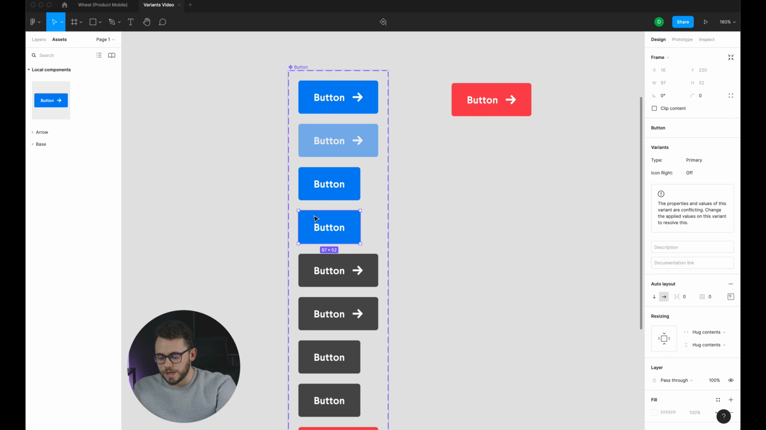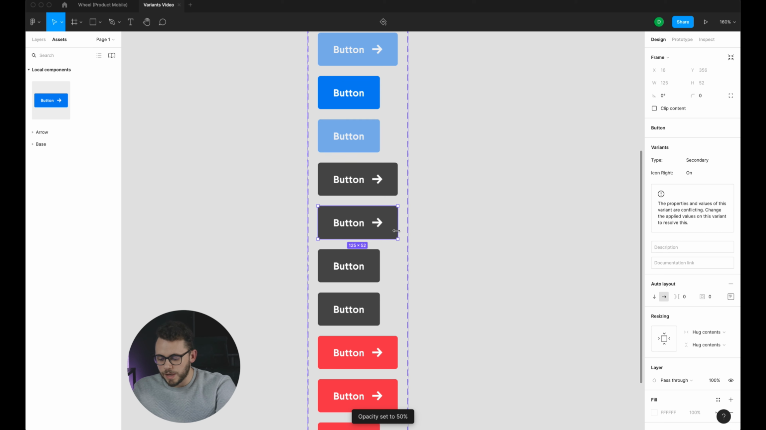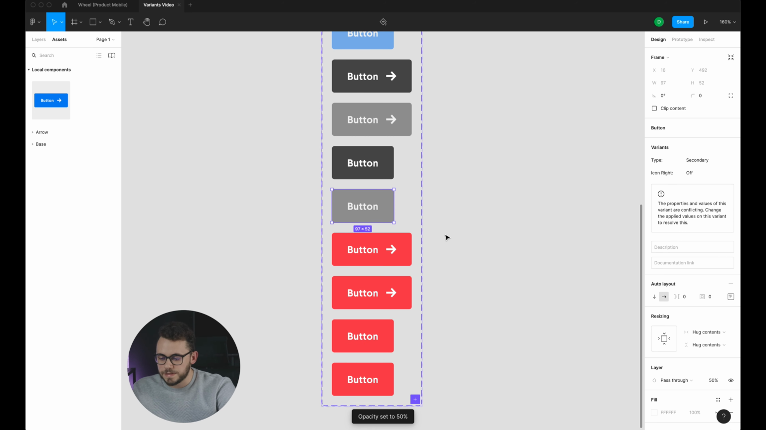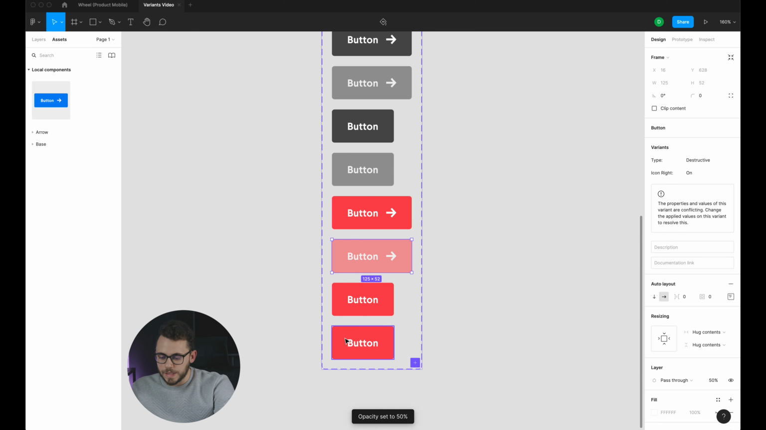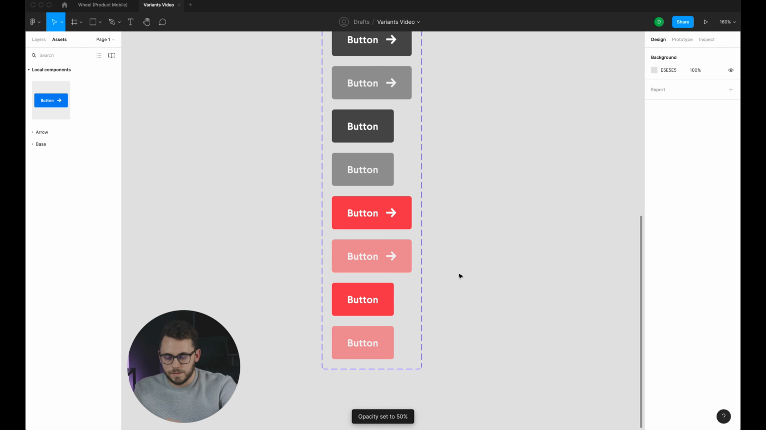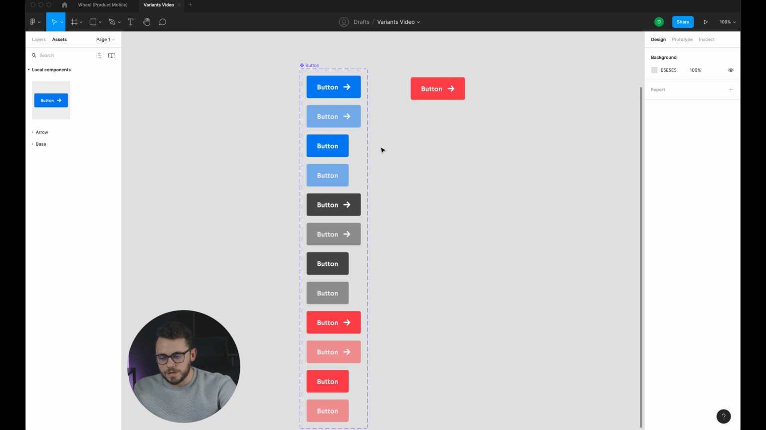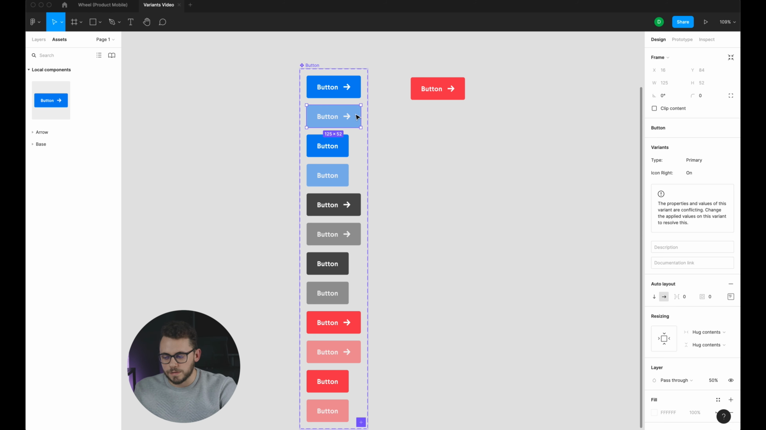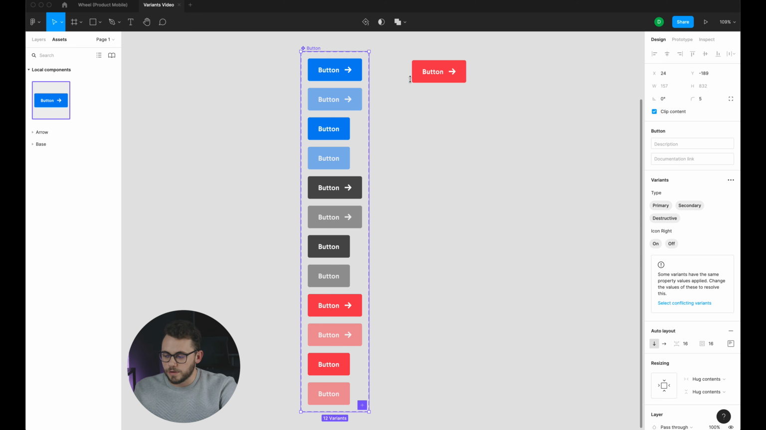So I'm gonna go ahead and select each of these duplicates that I made and just set the opacity to 50. And the way I'm doing that is just by pressing the 5 on your keyboard, and that'll automatically set opacity to 50. So now we have each of these as a disabled state as well. So now that we've done that, we're actually gonna go ahead and add that variant property here.